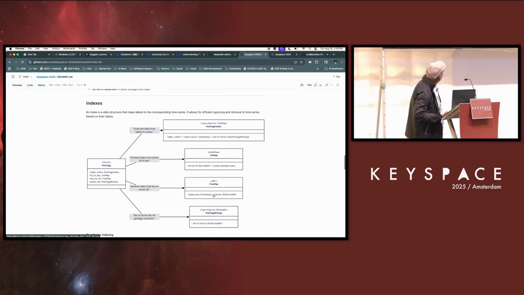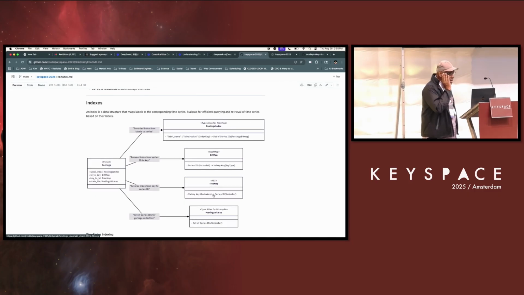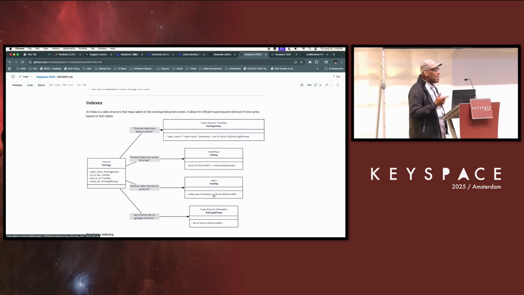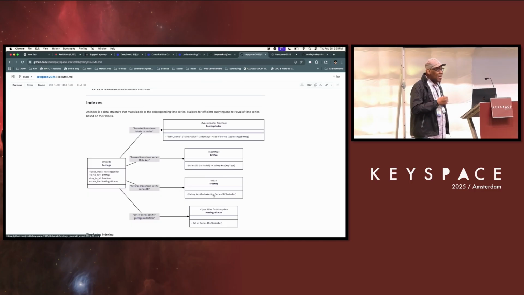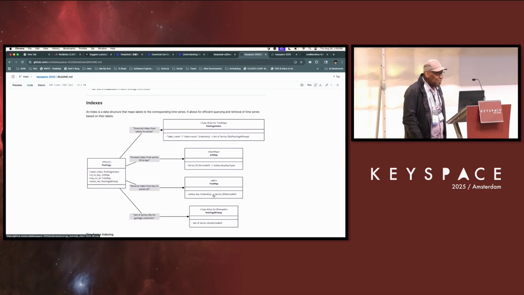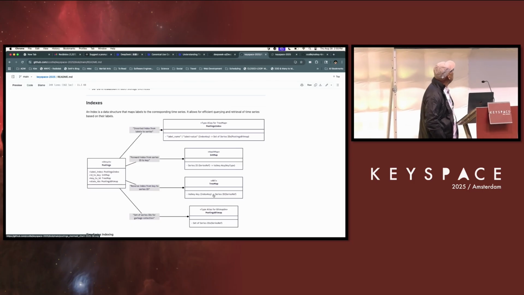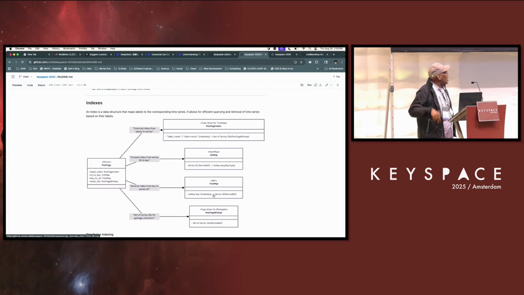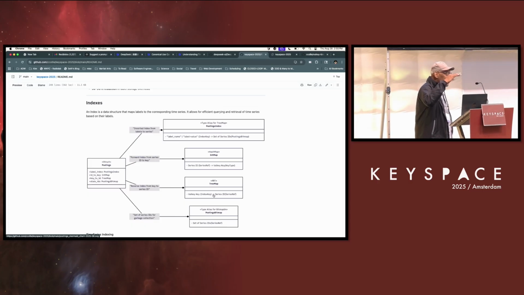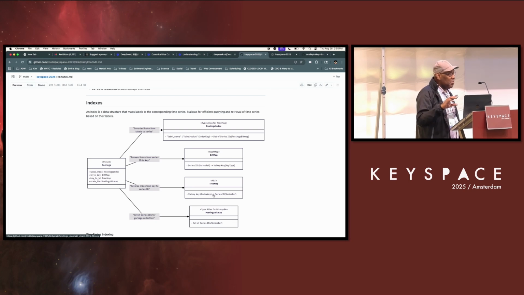Then let's talk about indexing. So in order to query, we have a secondary index, basically an inverted index that's implemented as an adaptive radix tree. At the top level, it's an adaptive radix tree where the leaf nodes are actually roaring bitmaps.